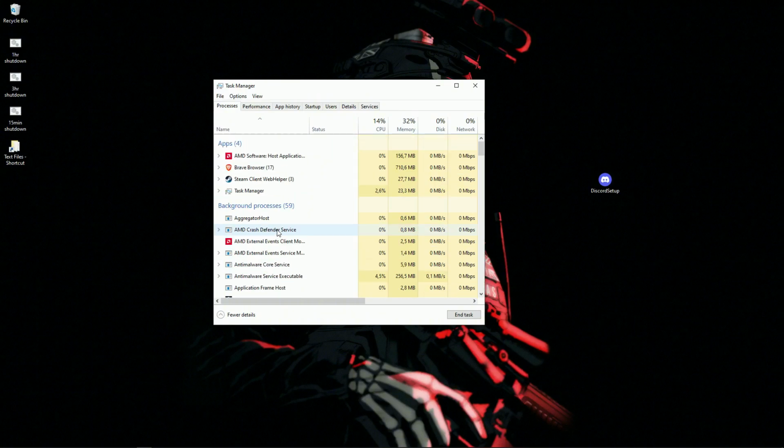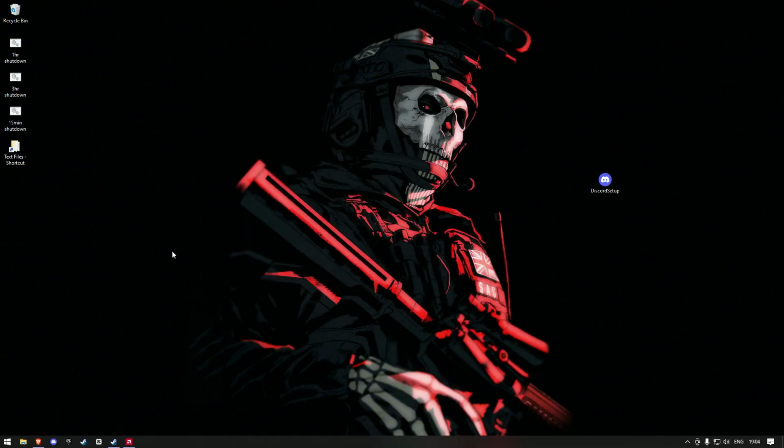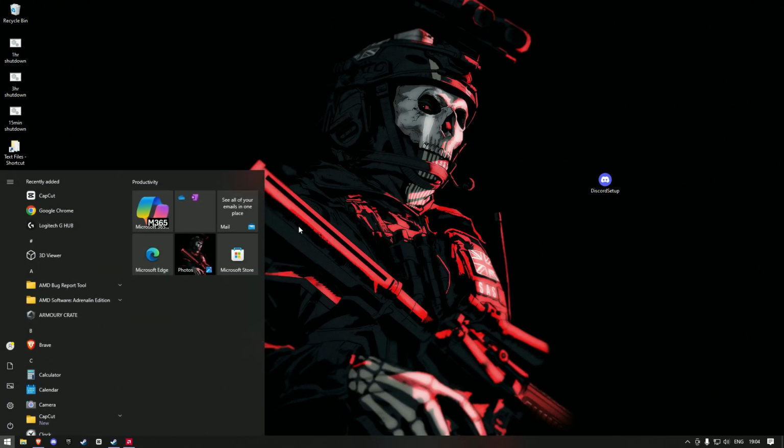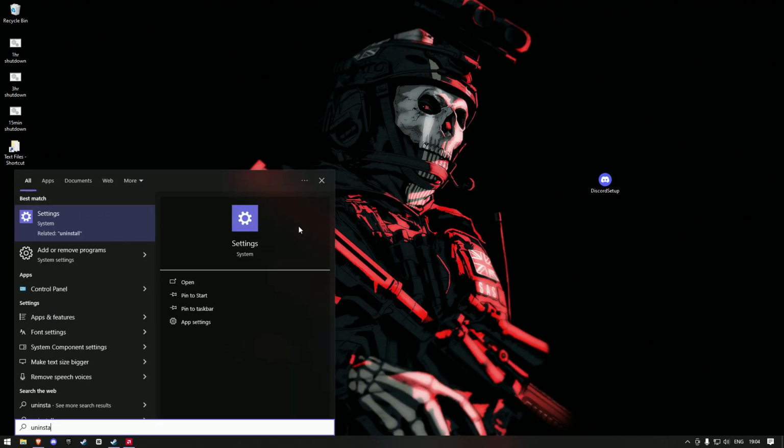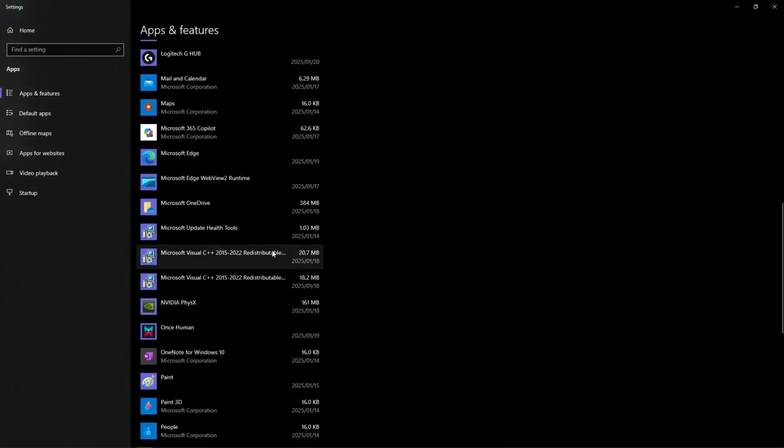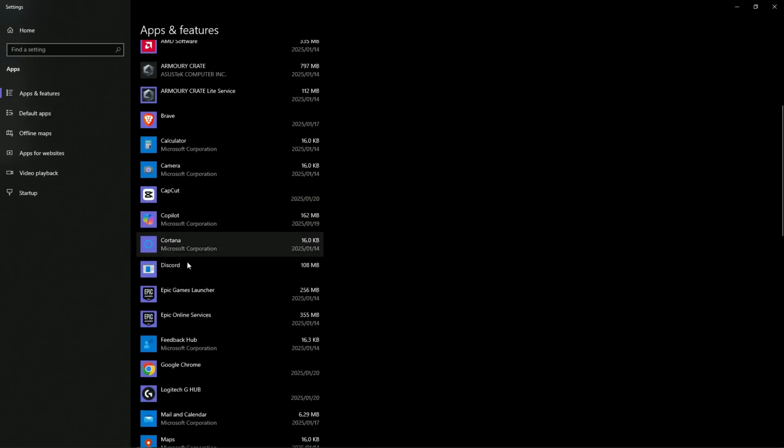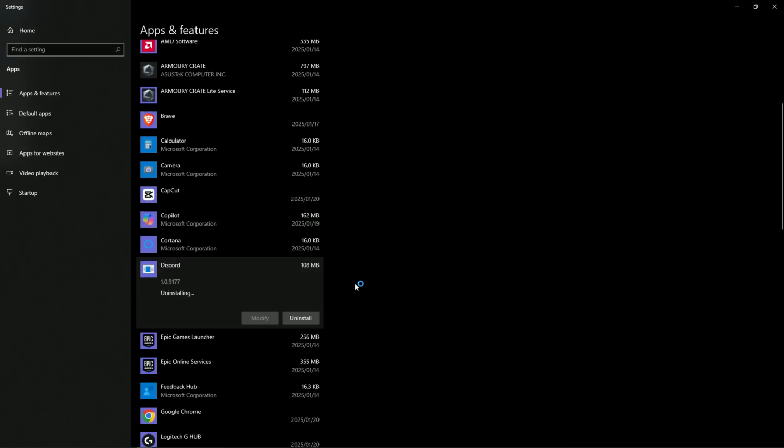Once you've made sure that Discord is not running, we are going to uninstall Discord. We're just going to press the Windows button, type in uninstall, and we should get add or remove programs. We're going to open this up. You're going to just scroll down until you find Discord. I've scrolled too far. Uninstall.